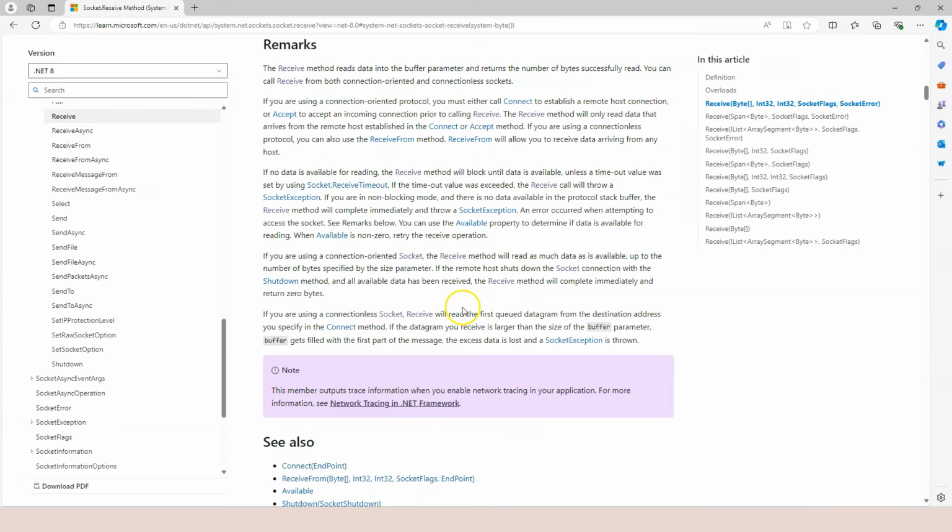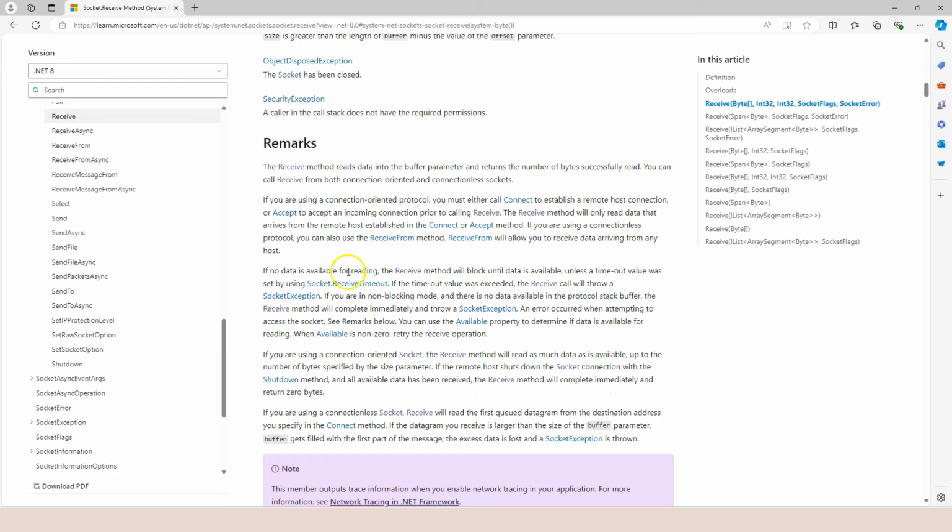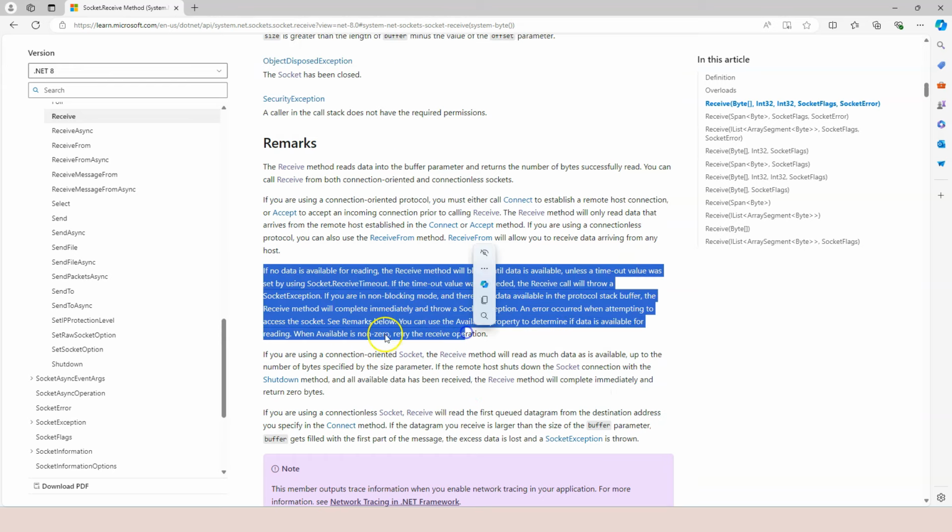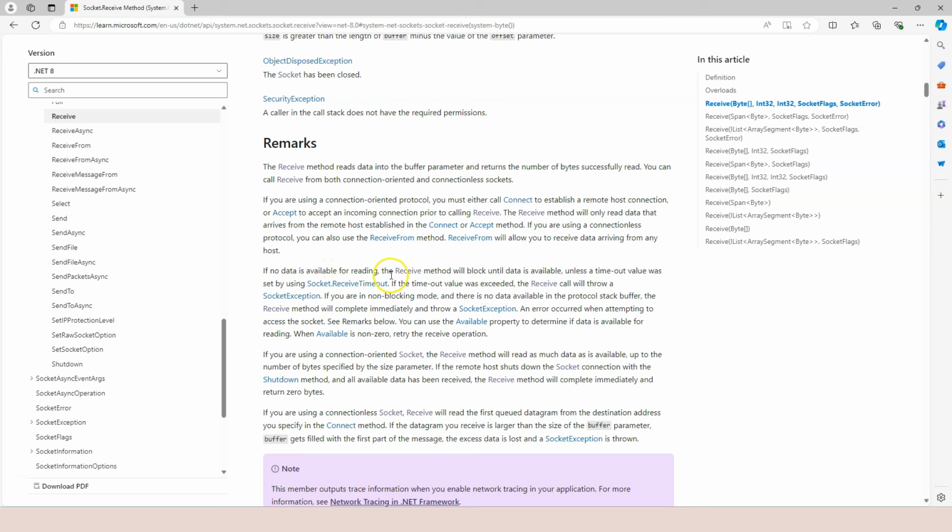Okay, so I was reading this same documentation, and here it has a paragraph. It says, if no data is available for reading, the receive method will block until data is available. So this explains what is happening in our program. And then it says, unless a timeout value was set by this, we don't have a timeout value, so we don't need to worry about this. So if you are in non-blocking mode and there's no data available in the protocol stack, receive method will complete immediately. Looks like we are in the blocking mode.